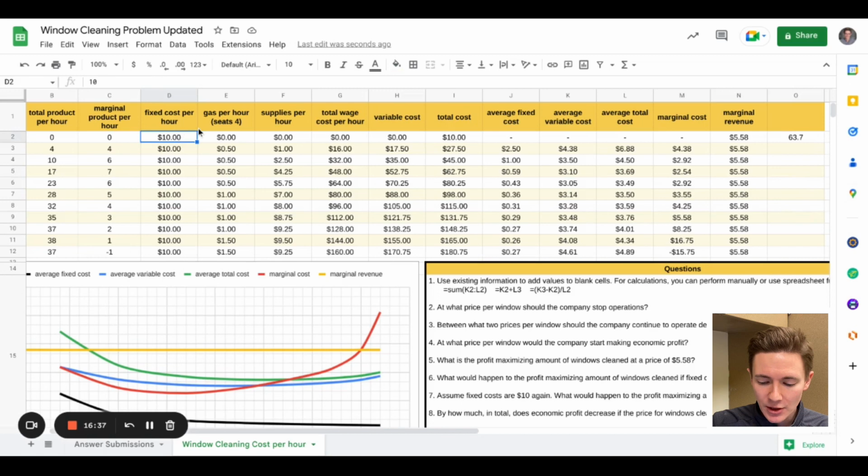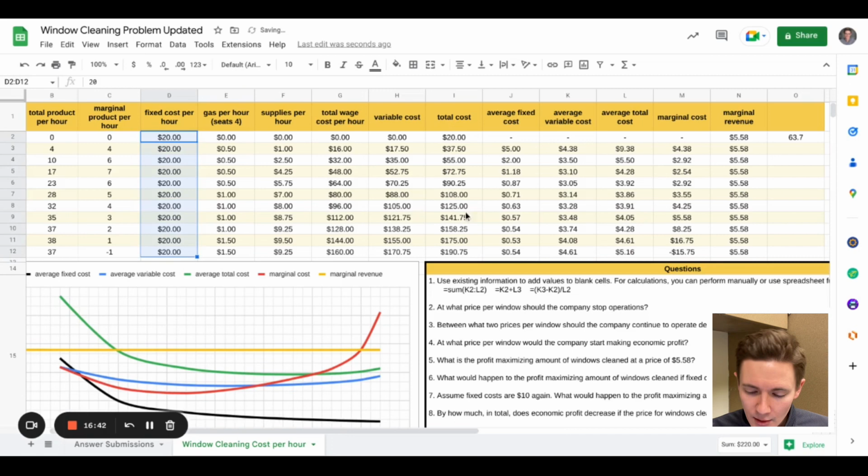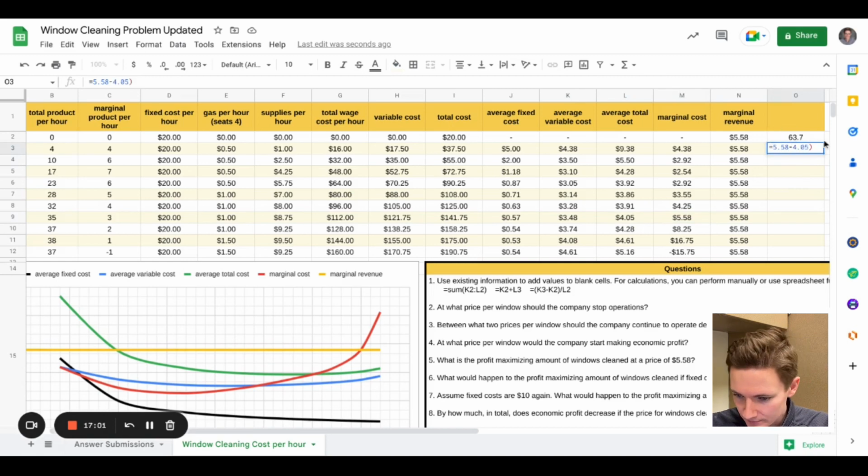Okay, so now fixed costs, we've got to change them. And we have to see how our profitability changes. Your total revenue will be the same at 5.58 times 35. But now, okay, at 35 units, our ATC is $4.05. So we have to calculate the difference between 5.58 minus $4.05, and we are still producing 35 cleaned windows. Our answer is 53.55 in total, and now we have to find the difference and show the decrease in profitability.